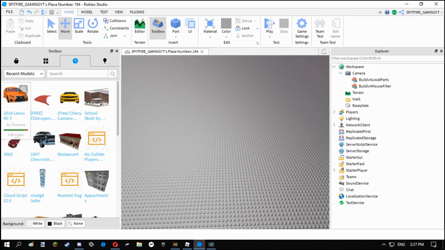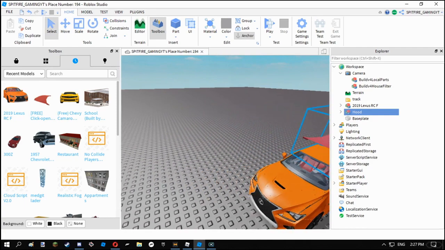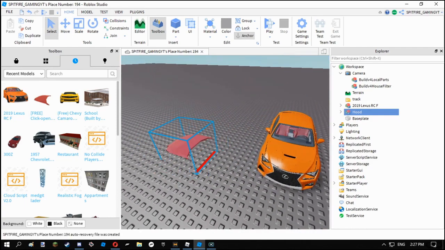Hello everyone. Today I will show you how to make opening hoods in Roblox Studio.